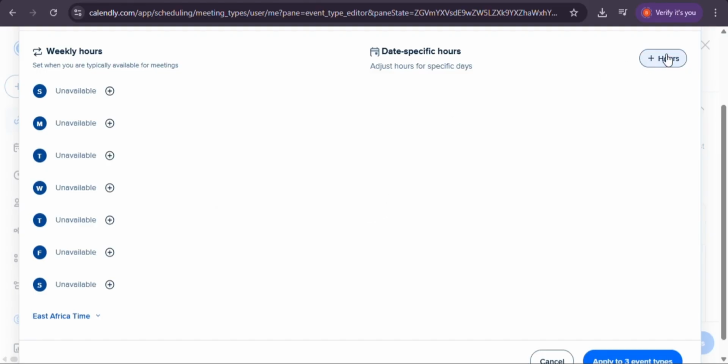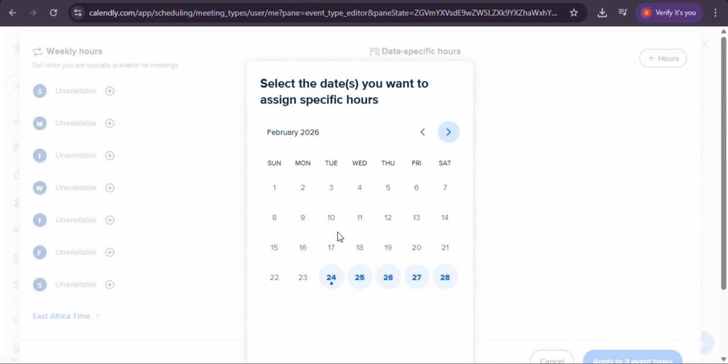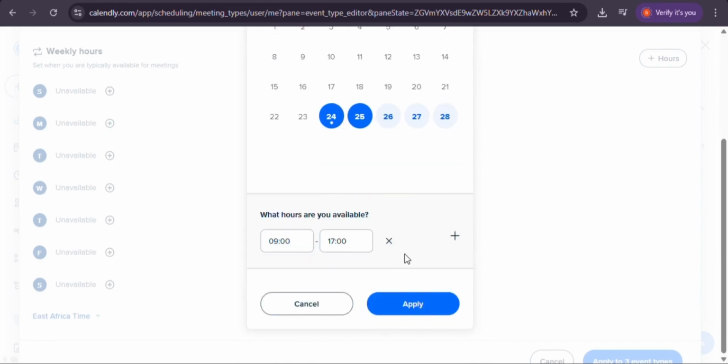Next, click Add Date-Specific Hours. This lets you choose exactly which days and times you want to open for bookings. For example, you could select Tuesdays and Thursdays and add the time slots that work for you. You can create multiple time windows for each day, depending on your schedule.